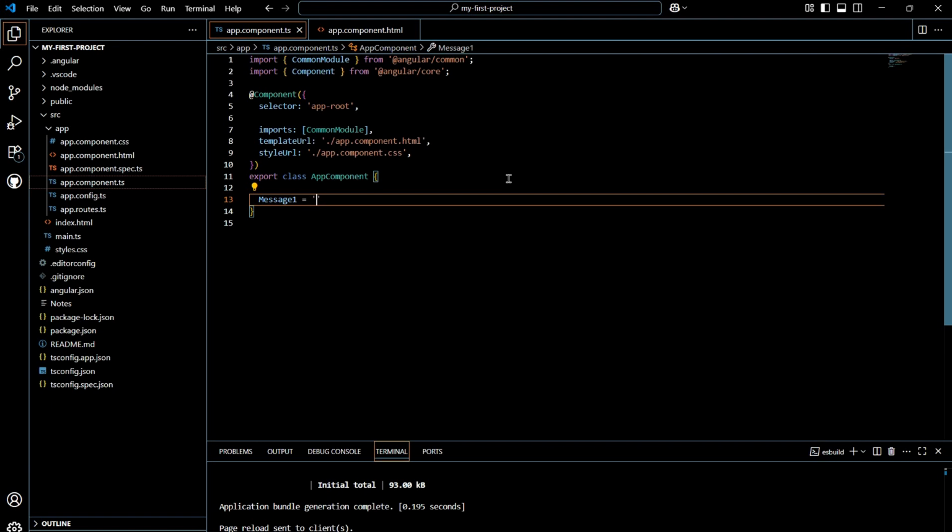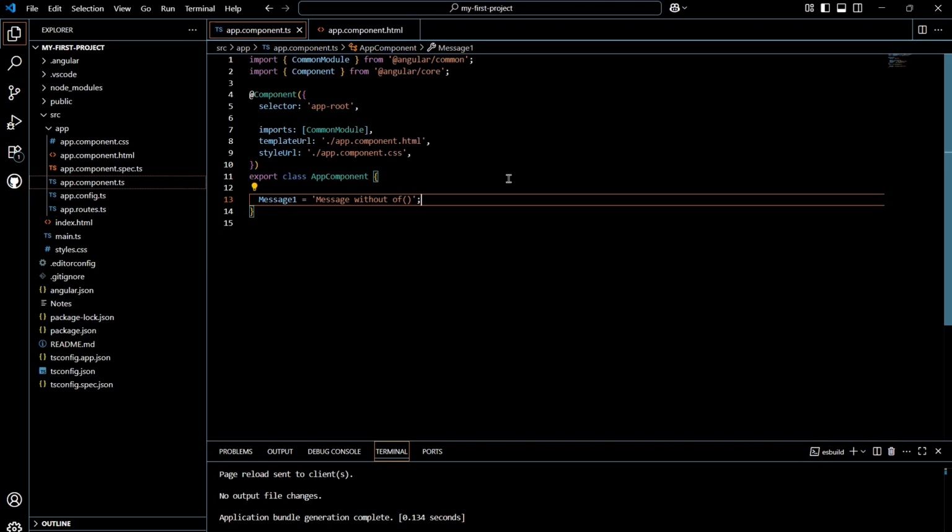Okay, so here we will write one message without of. Okay, so this is just a normal message variable. I didn't use anything new in this. I just created one string variable and I hold here one message, that is message without of, because we are not using of here, right?